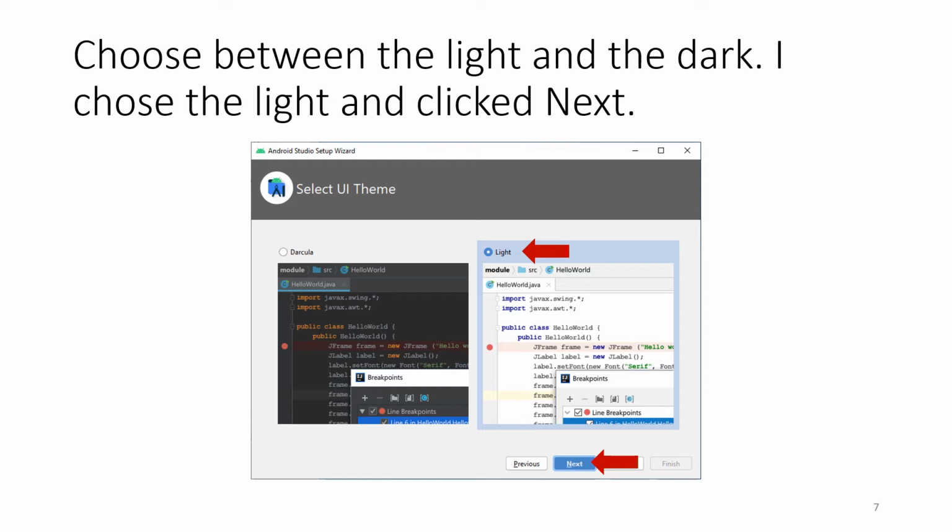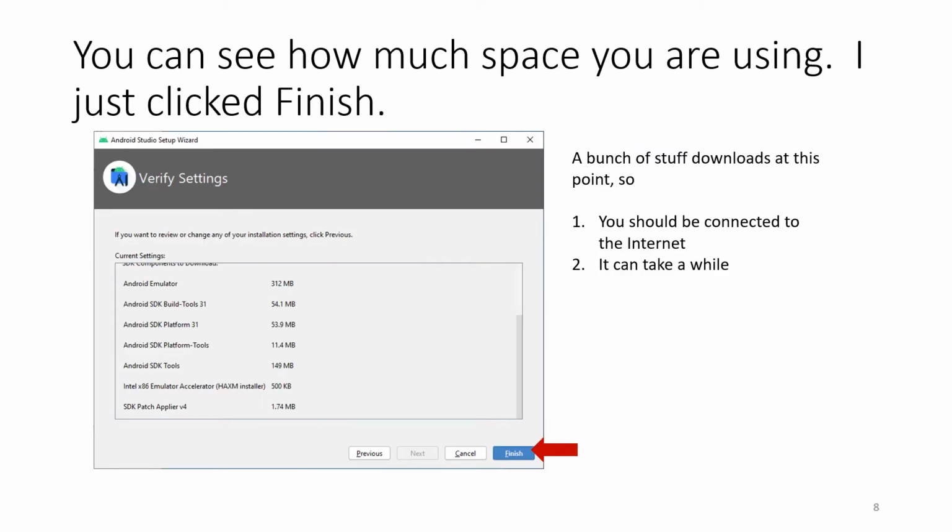Here I am choosing the light UI theme. The next dialog has you verify your settings, so you can scroll through your settings. If you want to change anything, you can go through previous. I'm going to take all of these settings, so I'm just going to click on Finish.